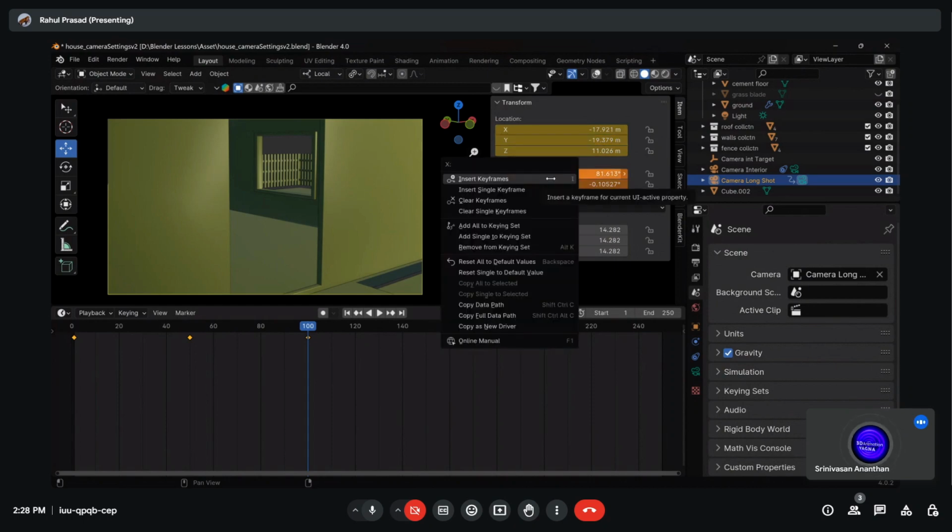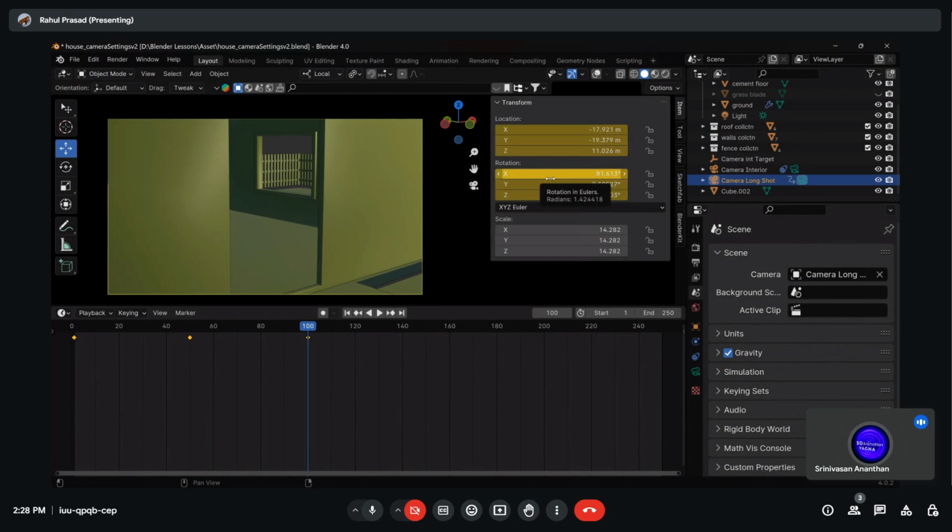Bring your cursor there. Yeah. So every time you have to do this keyframing, you have to tell Blender that, man, I have kept this camera here, I have changed the place, let me inform you that. You should inform it by pressing Insert Keyframe. Or you can use the shortcut I. Press I. Just bring your cursor outside and then bring your cursor to the 3D viewport.